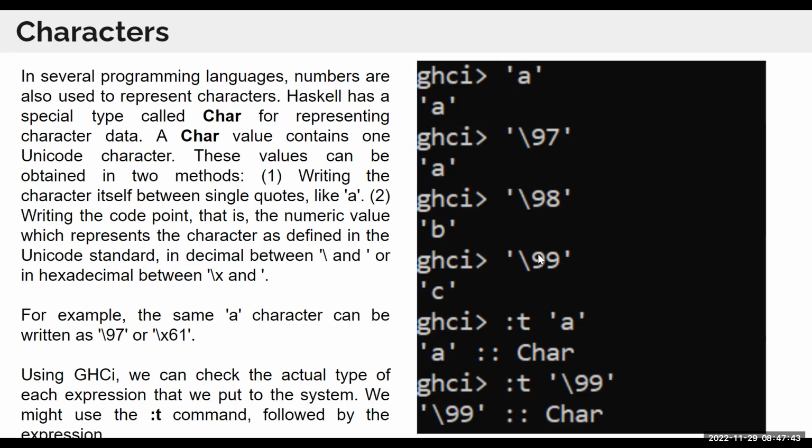And then if you want to display the B character, we can use the next value. After 97 is 98. So we write double quotes, then backslash and then 98. And also for 99, we can display the C character.